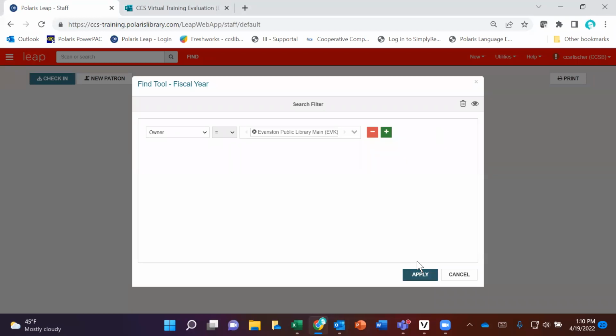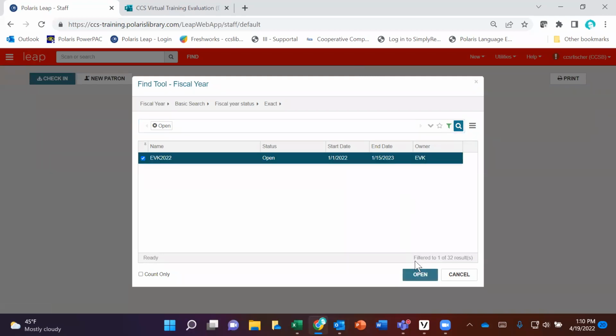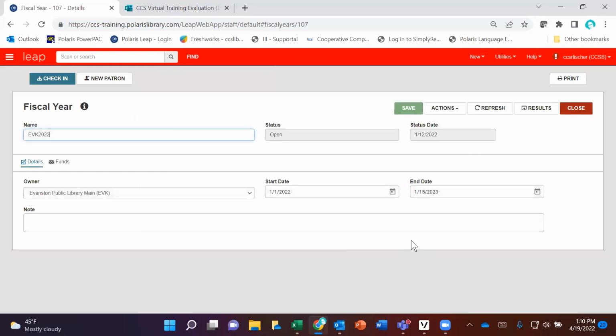So once I press apply, this filter turns green, or the icon turns green. And I can press the magnifying glass to search, and then open to open the fiscal year record. The fiscal year record is pretty much the same on the Details tab as what you are familiar with. It includes the name, the owner, the start and end date.